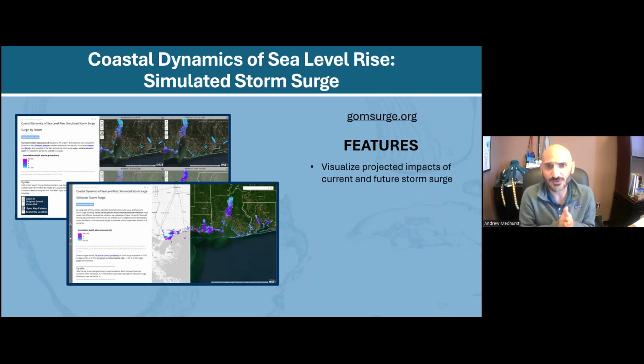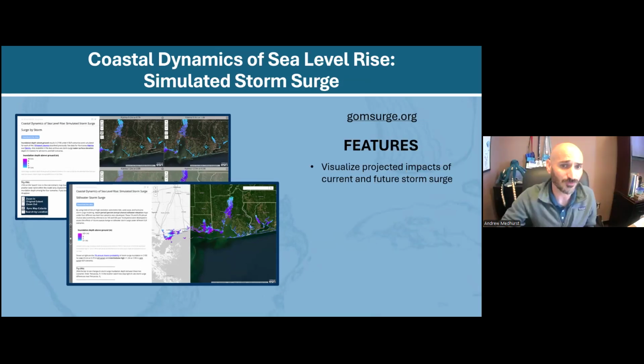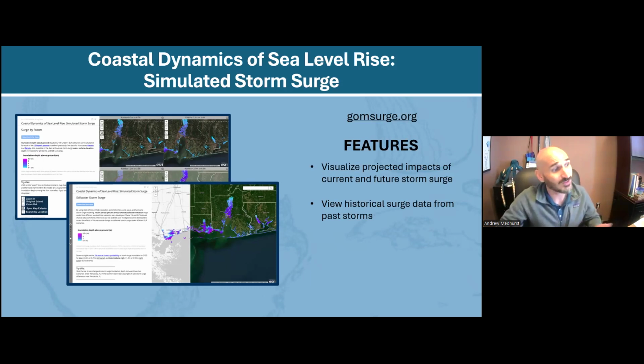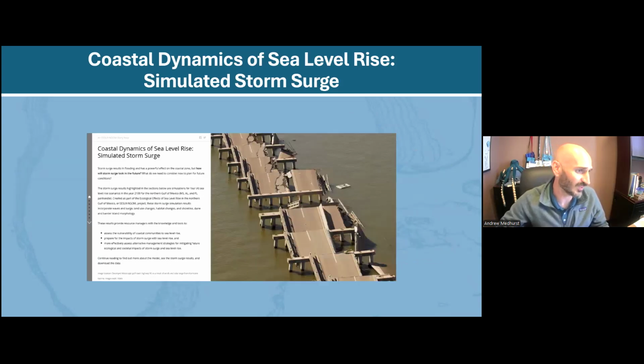This tool allows you to visualize projected impacts of current and future storm surge. We can also look at historical storm surge from past storms to see how they impacted different communities. And we can also view areas experiencing active flooding or active tropical storm warnings. Just once again, another iteration of that.